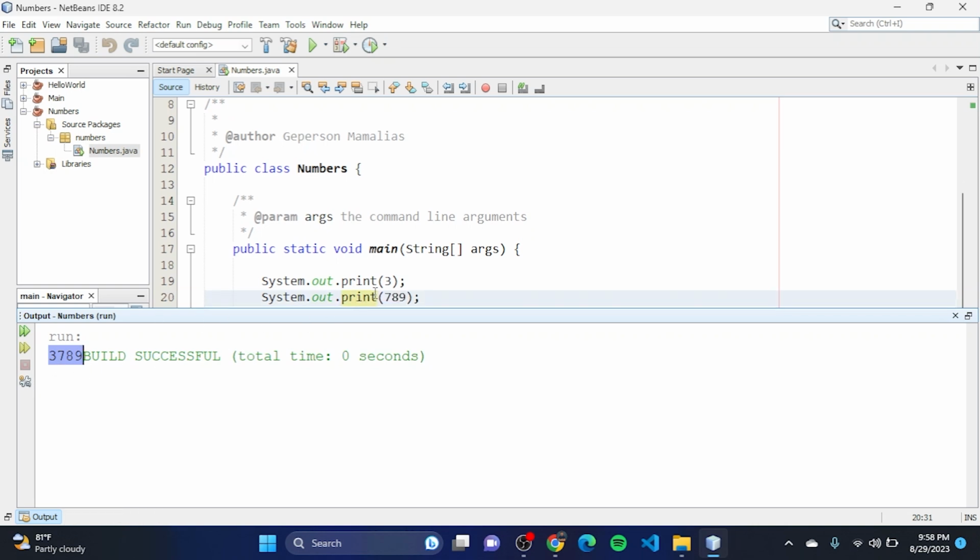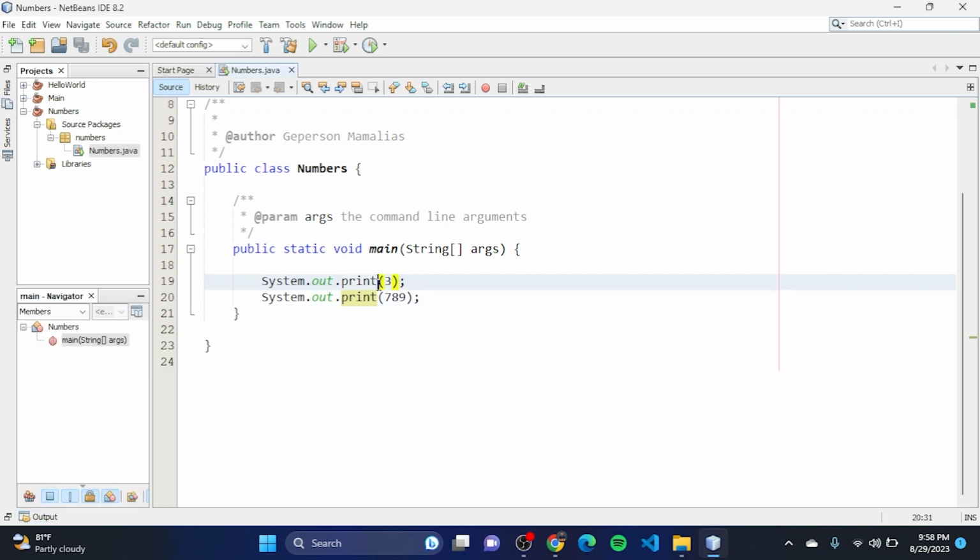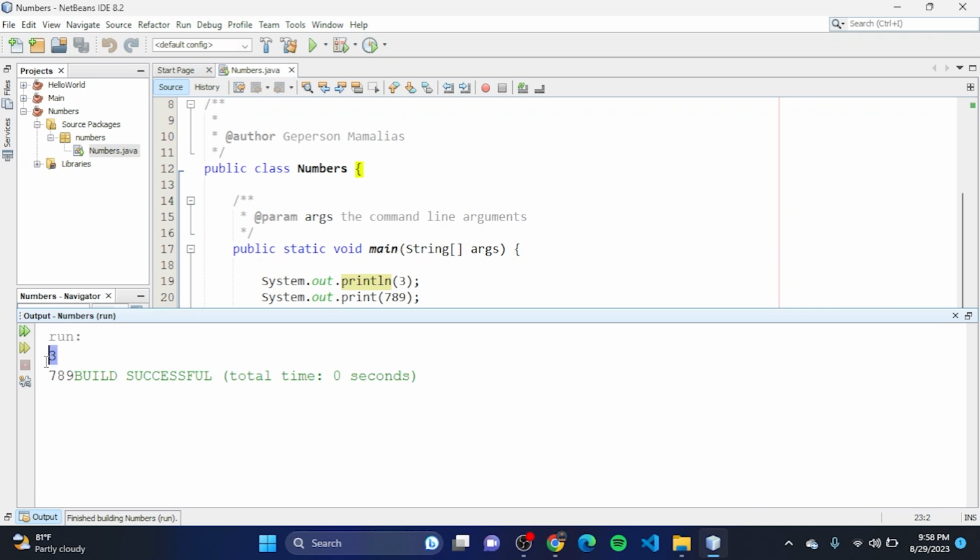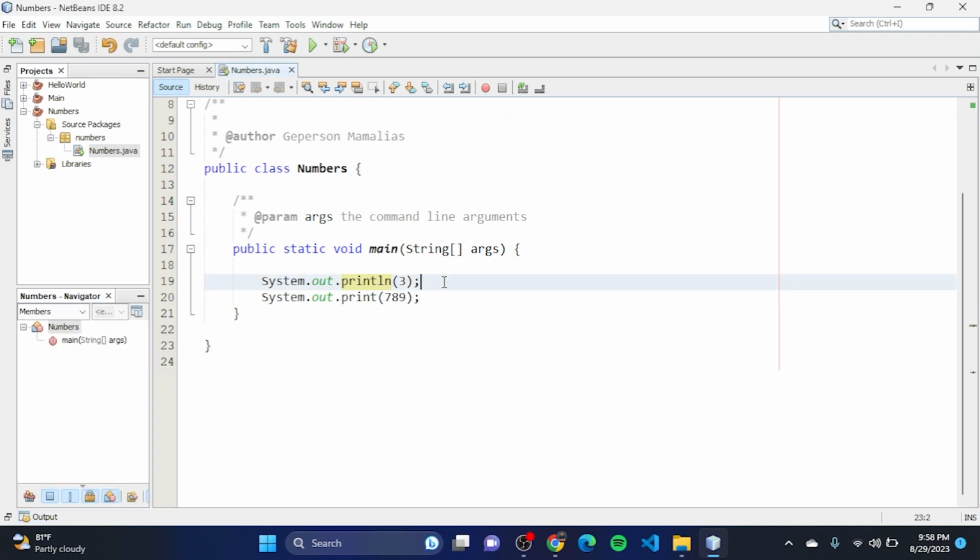So, ginawa niya, nauna si 3, kasi hindi tayo gumamit ng ln dito. Pag gamitan natin ng ln, new line, mag-create siya ng new line bago mag-print yung 7, 8, 9. So, subukan natin. So, ayan. Lumabas si 3, tapos nag-new line siya. Nag-output siya ng 7, 8, 9. So, yun, ganyan pag-output ng numbers in a Java application.